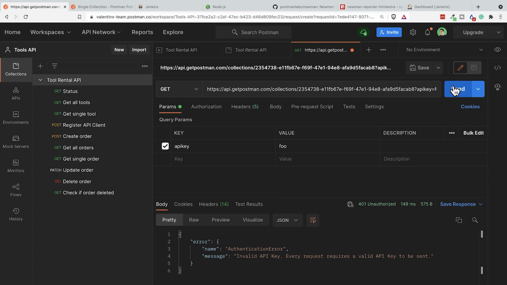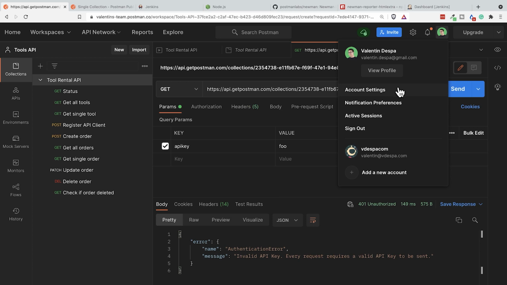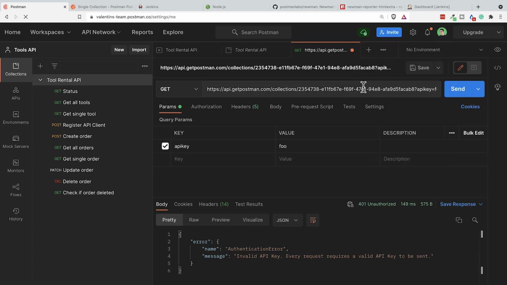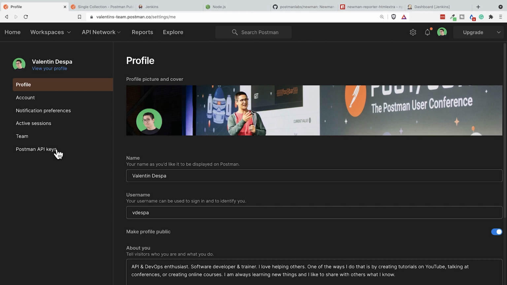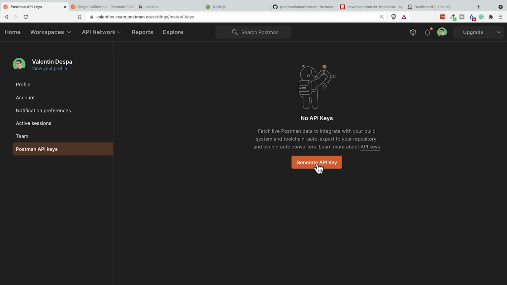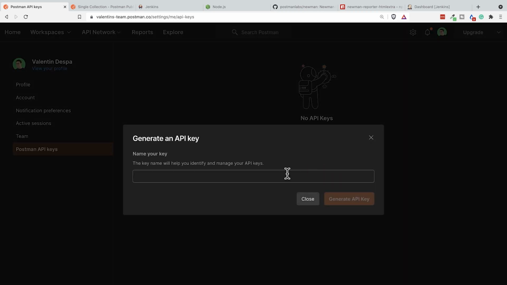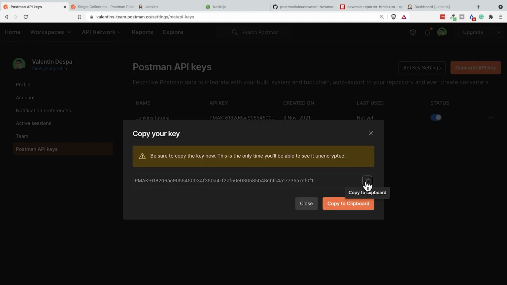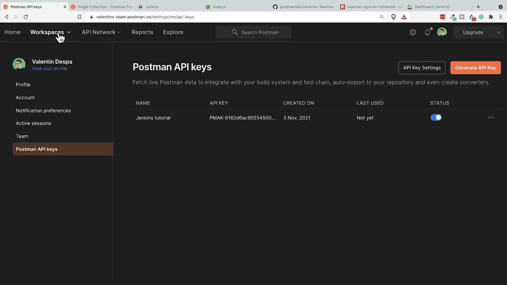Now, in order to get this API key from Postman, all you have to do is go to Account Settings. And from the menu that opens here, go to Postman API Keys and generate an API key. And let's give it a name so that we know why we created this key. I'm going to name it Jenkins tutorial. And generate it. I'm going to simply copy the value. Make sure you store this value somewhere. Then I'm going to go back.